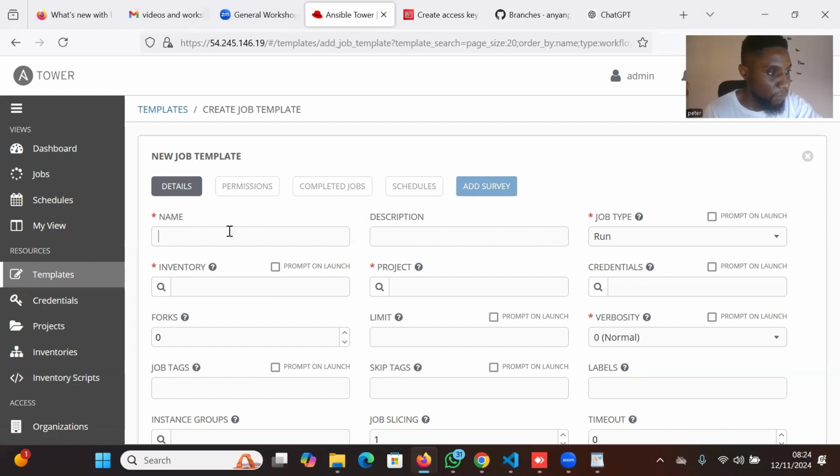What's the name of that template? The database DB instance job template. And just copy the same thing and put it for description.